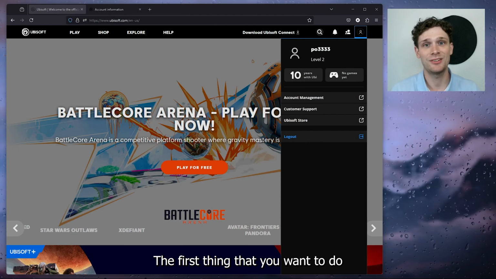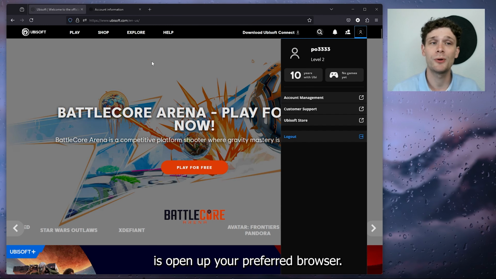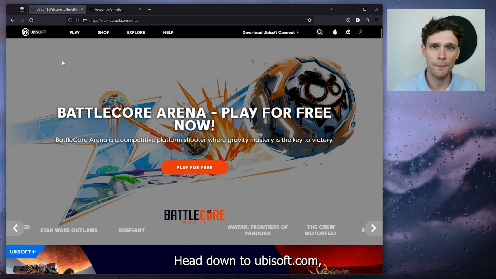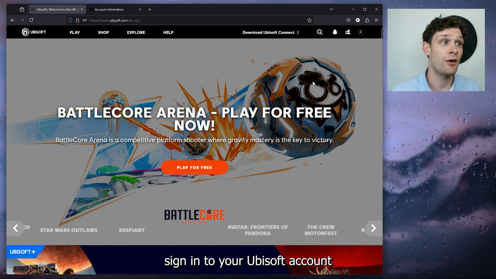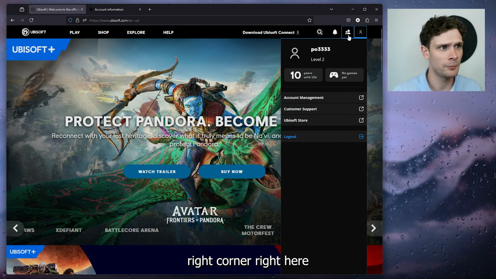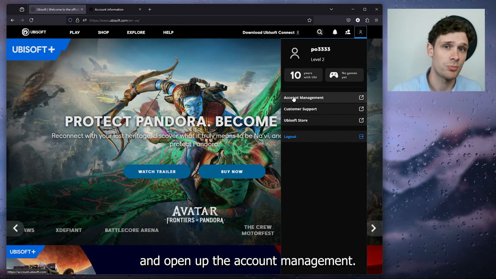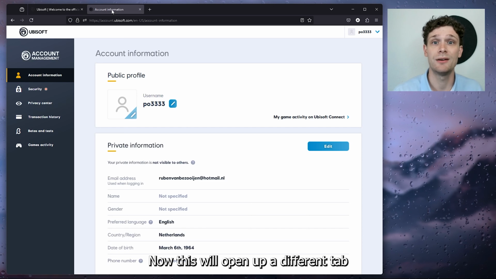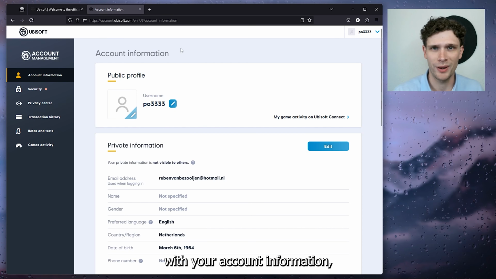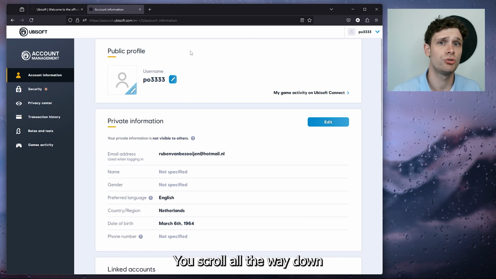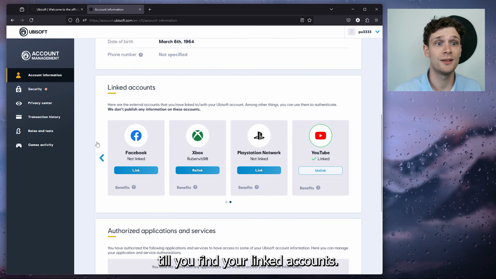The first thing that you want to do is open up your preferred browser, head down to ubisoft.com, sign into your Ubisoft account in the top right corner right here, and open up the account management. Now this will open up a different tab with your account information, and inside the account information you scroll all the way down till you find your linked accounts.